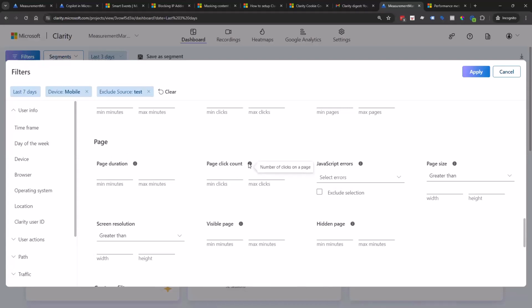Page click count, like how many times are they clicking on the page. If it's an e-commerce page where there's images and maybe a video and all kinds of little other things to interact with, you'd probably expect a little bit higher count. But if it's a sales page with one thing to do, click to go to the cart, you probably want that to be kind of low. So you can go through and customize that.